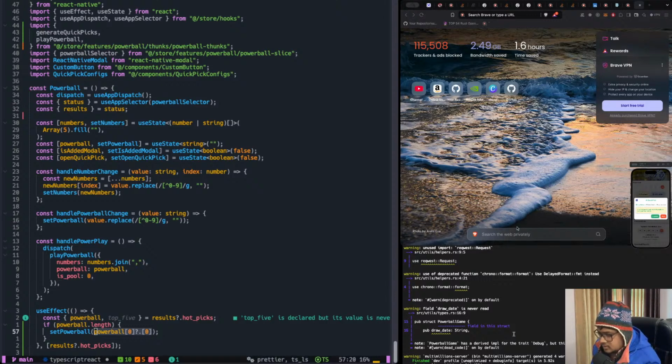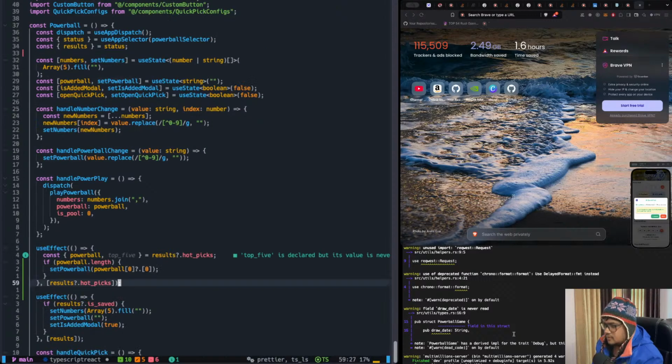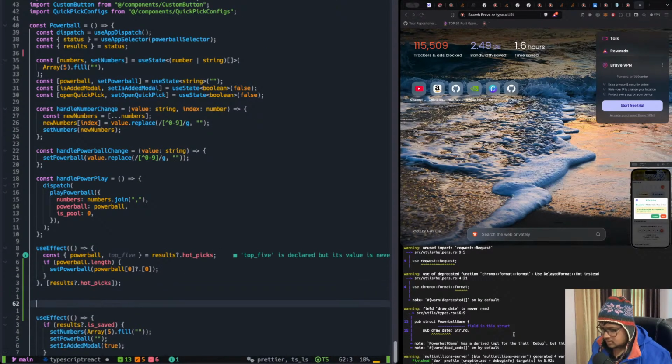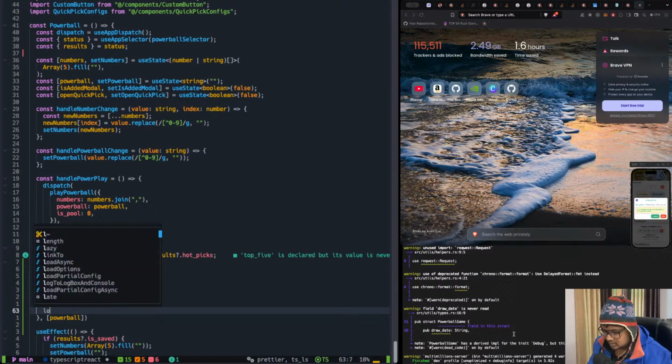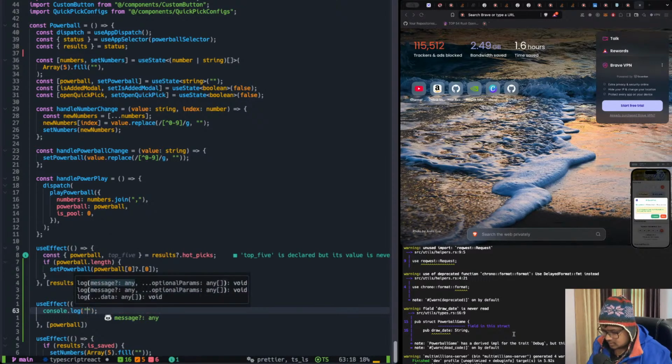Okay, let's go over here. I think this is not updating because it doesn't reflect right now, but we can check this and test this. If it is updating or not, we can use a useEffect and build something called powerball. That's the state variable. We can log it over here to see if it's updating. Powerball state variable.